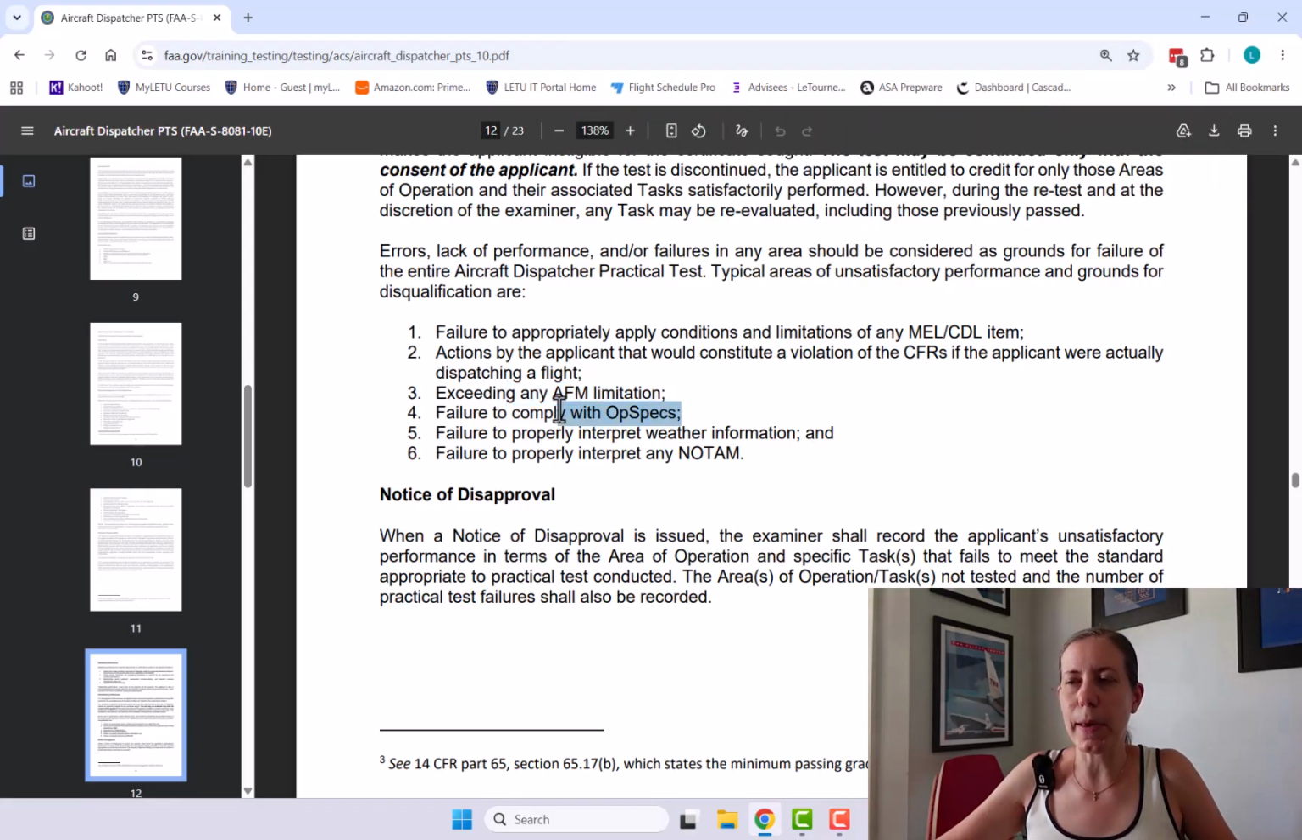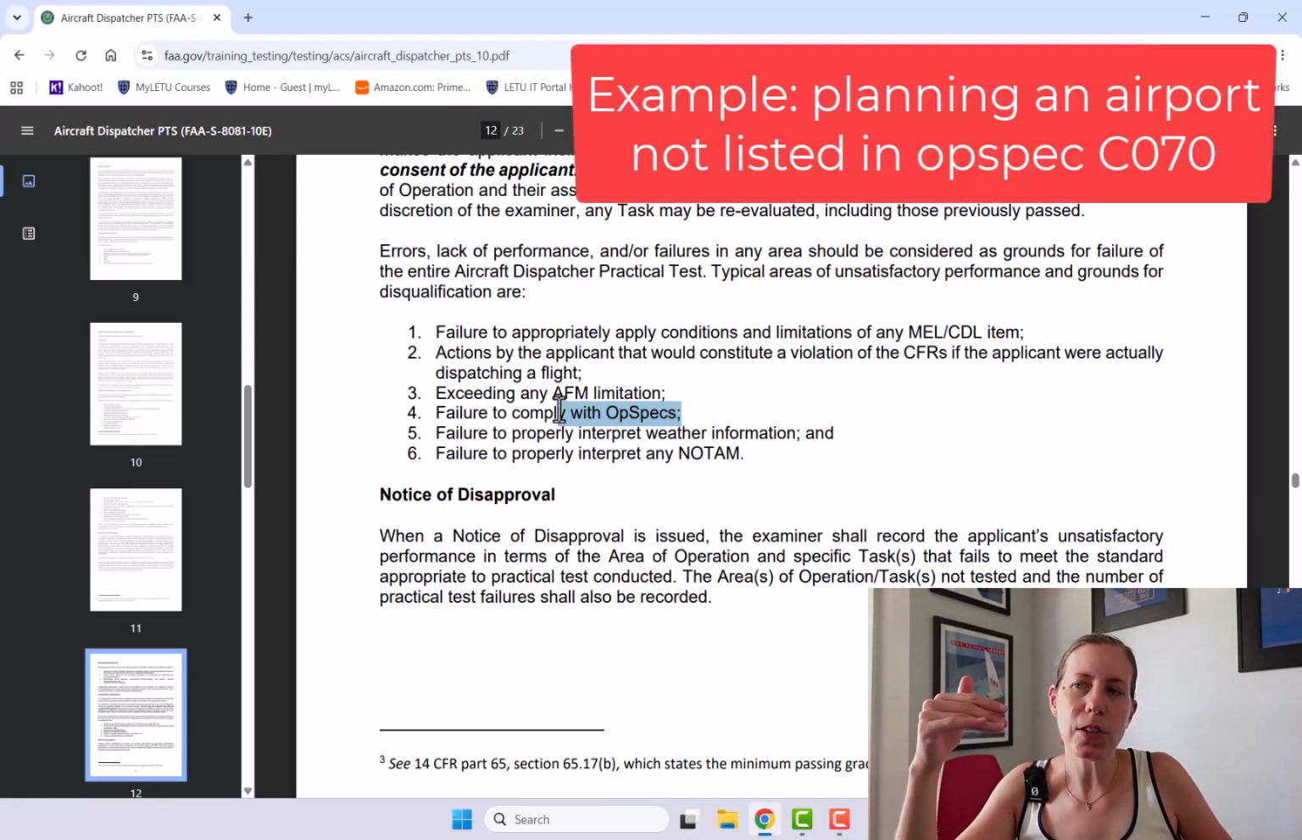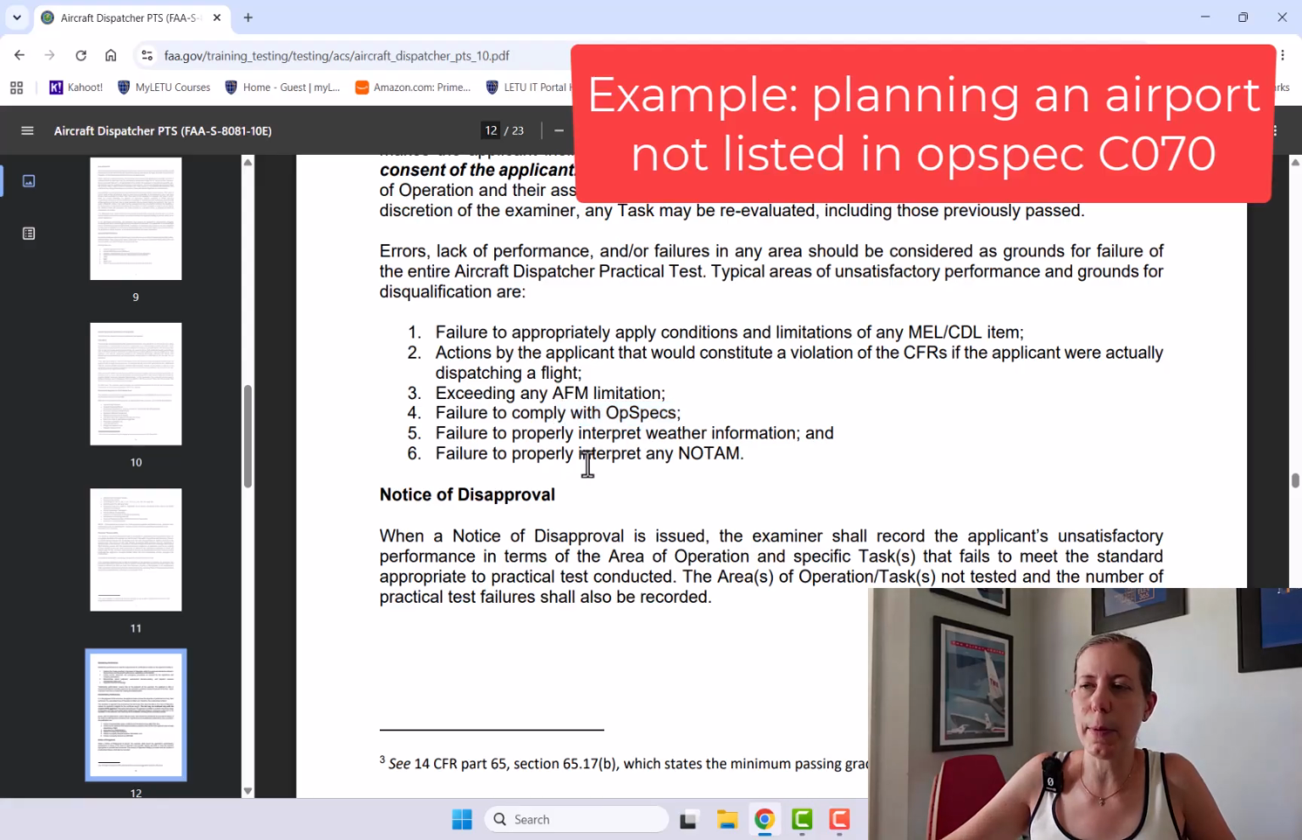Failing to comply with op specs. So in my class we provide for the students their sample operations specifications. I helped write that from a base document. And you can't be in violation of your own op specs. So make sure you know what is in your op specs.